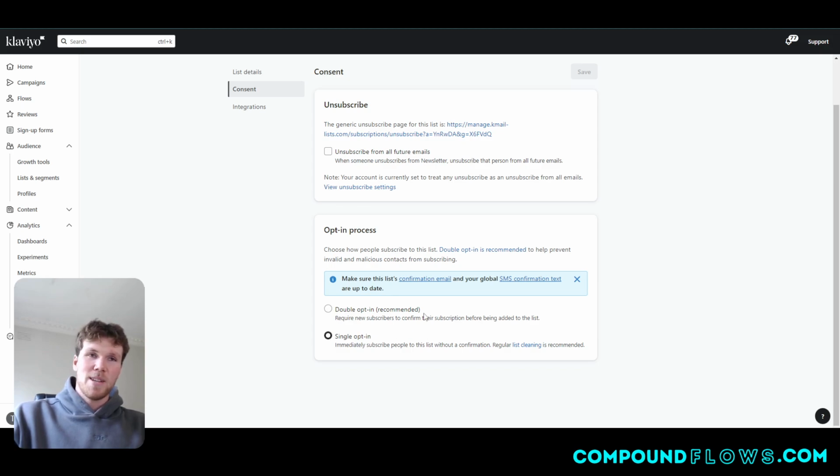Now it says recommended, but again, I would only recommend that if you are having like bot attacks or a lot of people signing up using fake email addresses. To really boost your email list growth and get as many people opting in as possible, I highly recommend just single opt-in and saving that up the top here.